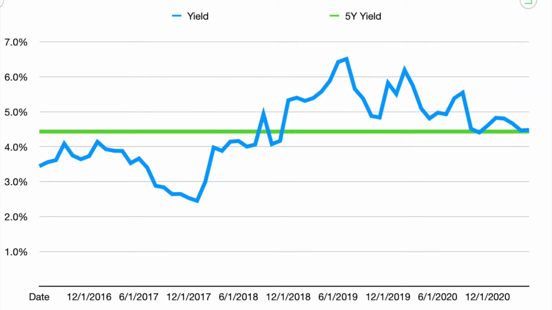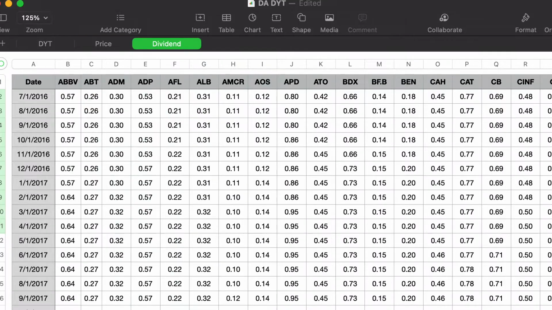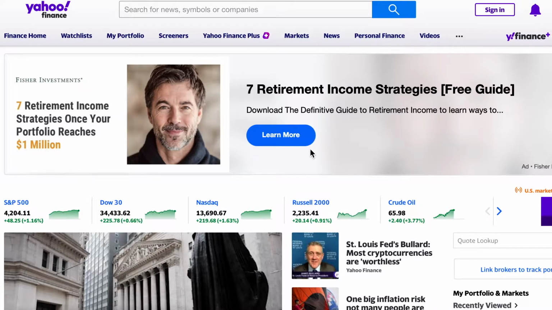The first step is to have access to a spreadsheet tool like Microsoft Excel, Apple Numbers, or Google Sheets. All of these options will suffice, but I'll be using Apple Numbers since I'm recording this on my MacBook Air. In addition to the spreadsheet tool, we will need two sets of data: the historical prices and the historical dividend amounts. I pulled this data from Yahoo Finance. It's free and easy, so that is what I will show you.